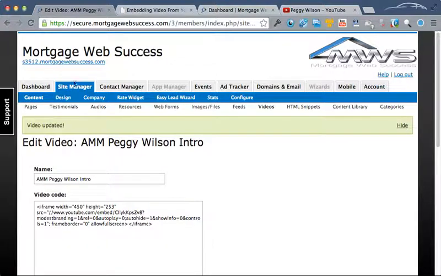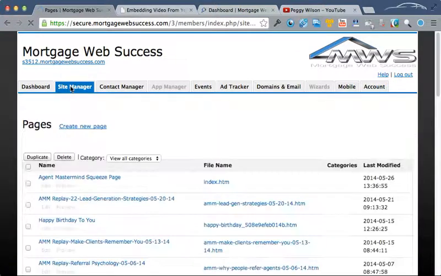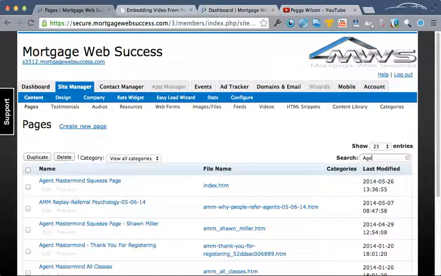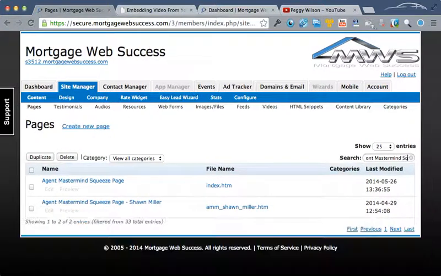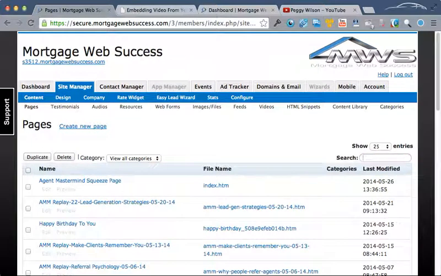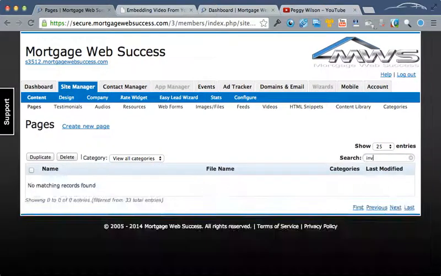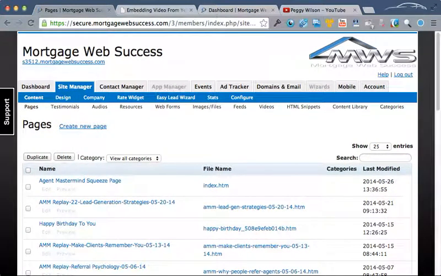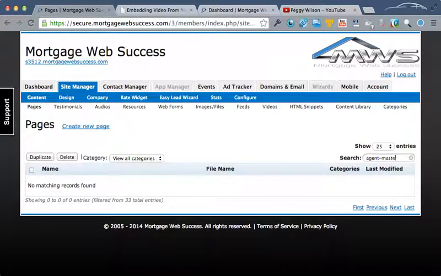So the first thing you're going to do is click on Site Manager. If you click just on Site Manager, it puts you into the Pages section of the system. And then you're going to look for the Agent Mastermind Squeeze page. Now you can type that in, Agent Mastermind Squeeze, and you can start finding the page. Or if you're on the Agent Mastermind only version, then you just type in index, and that will pull up the file name. If you're on the full version of our system, you would type in agent-mastermind sign up, and that will actually pull up your page.